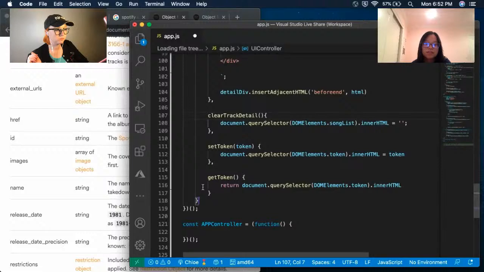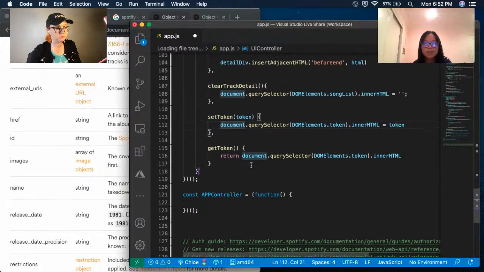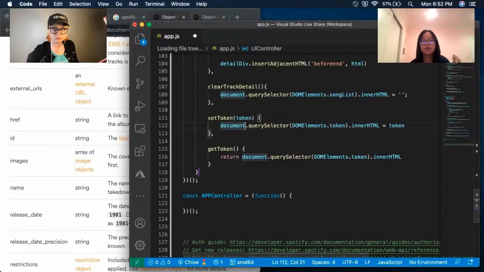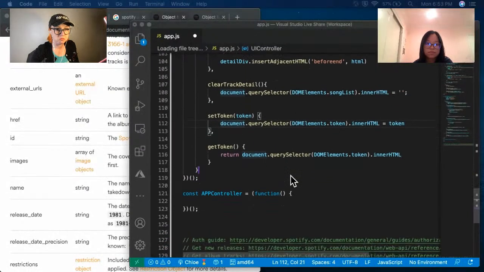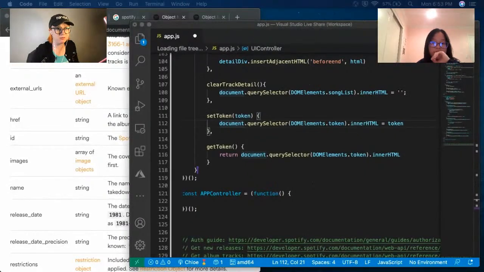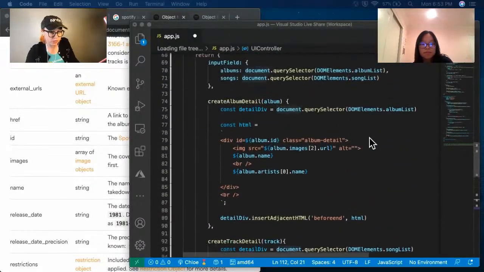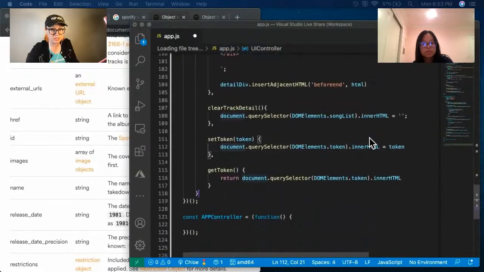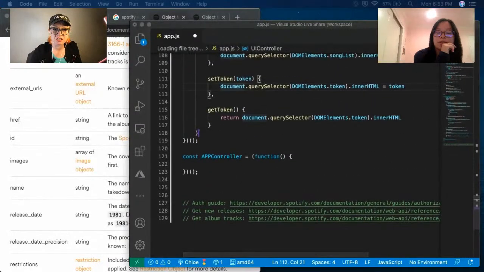And then we have these two methods called set token and get token. These are kind of like getters and setters for our hidden token element. We're using that hidden div to store our token so we can access it, and this is just how we're storing it and getting it. Amazing. So then we've pretty much written everything that we need to get it going. We've got get token, we've got set token. We're clearing the track detail between them. We're getting the track detail. We are creating the album detail. Is there anything else that we're missing? For interactions with our HTML page, that's pretty much all we need.